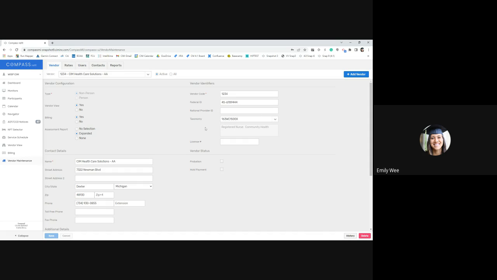I'll show more on the users later, but this is basically pretty similar to how you kept your vendor information before, but I know that these configurations weren't exactly in the same area, or grouped with the same data that they are now. And same with the contact information. That was in vendor view, I believe, and now it'll be with the vendor information in vendor maintenance.